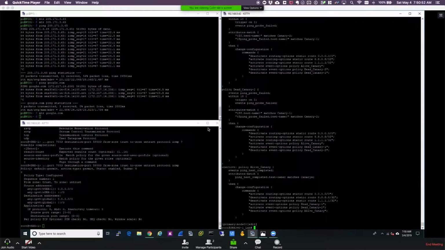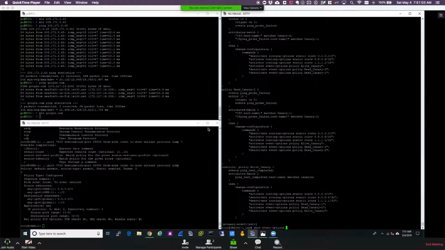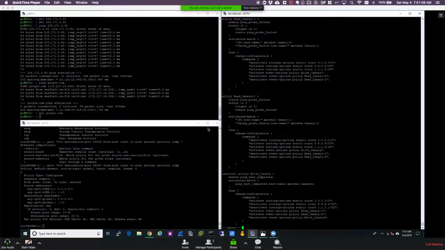Now, since I have to fail this over only when both of those destinations are unreachable, I had to create two event options here. The reason is that I need a sequence where, if I see that one has failed, I need to check to make sure the other one's failed. And since I'm not going to know which one may have failed first, I have two different policies. The first policy will check, if it sees a message for canary 2, whether there's a failure for canary 1. And the second one's just the inverse of that.